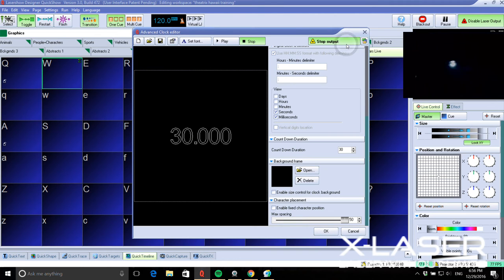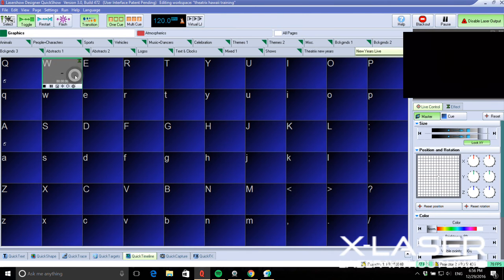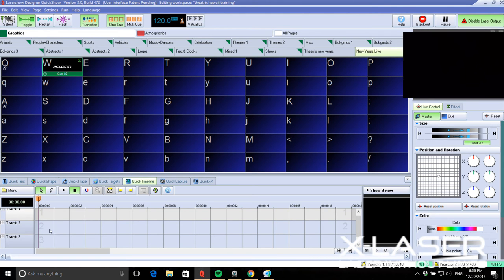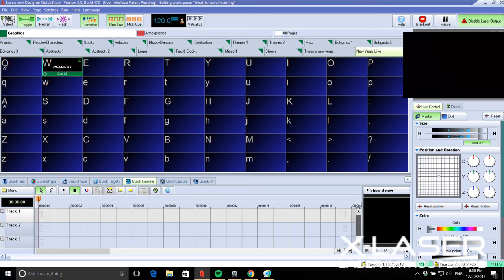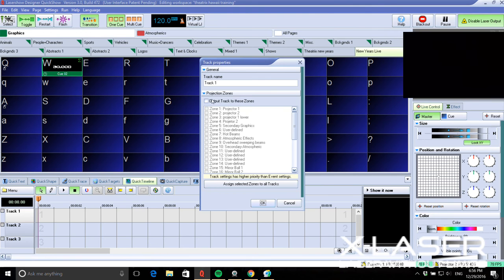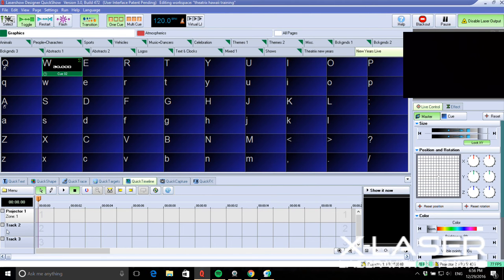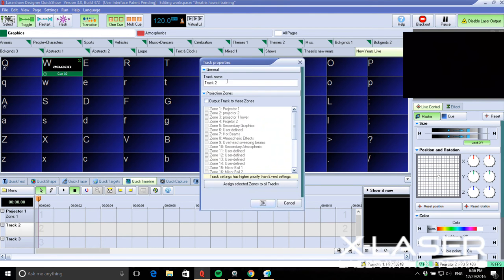We can go ahead and set it to show on our projector, and it does. So now we've got our quick countdown queue. I can come down here to quick timeline, and we can go ahead and build ourselves a little bit of a show. So I'll go ahead and go to track properties. I'll make this track projector one. We're going to make this one projector 2.